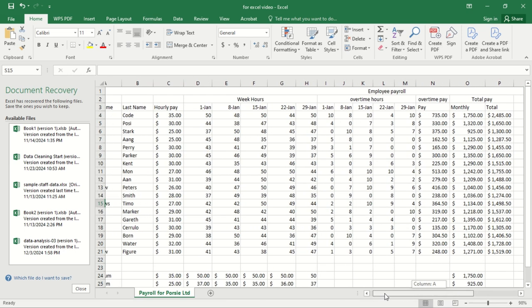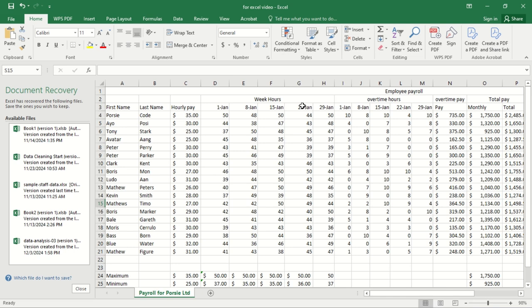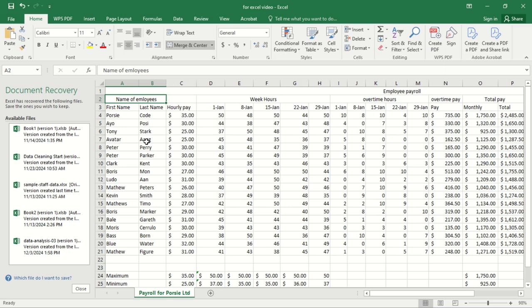Okay, so this is the week hours. This is week hours. And let me have this be names of employees. So I can just drag it down to this place. So I'm going to have to merge and center it. Okay, and then keep it, yeah, name of employee.